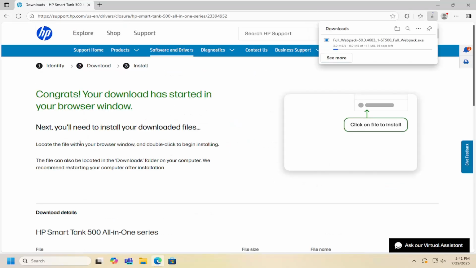Just in the future, if one or the other isn't available, you can select the other option. That's just kind of why I highlighted it there. This is a pretty big download. It's about 117 megabytes, so it might take a moment to download, so just please be patient.